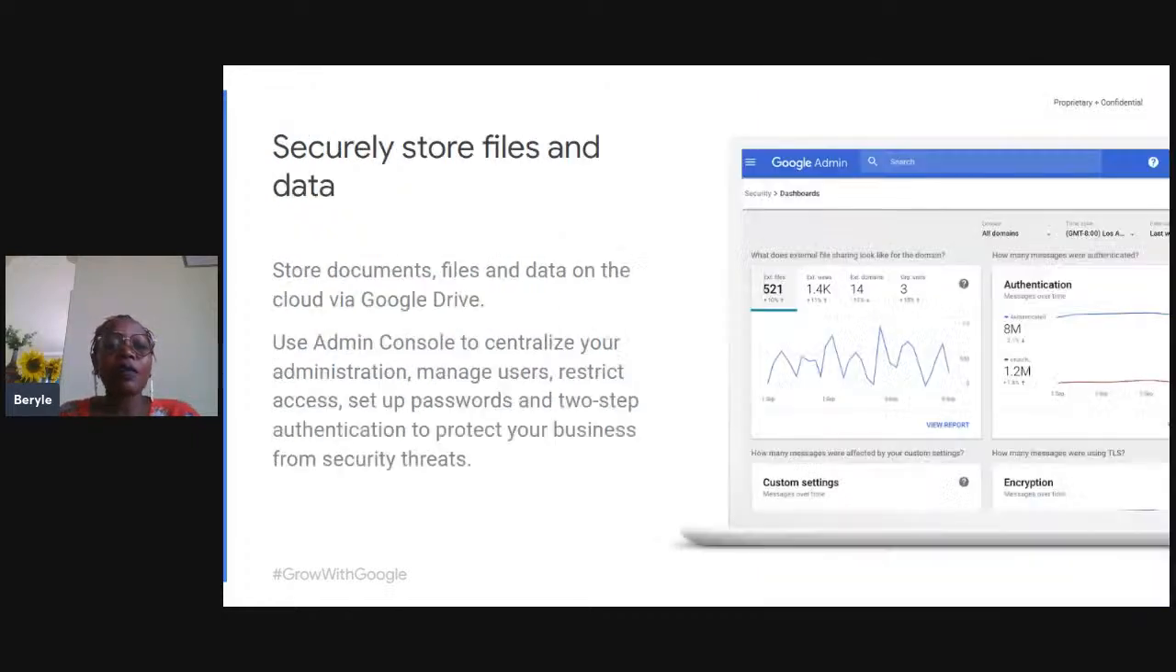So you're able to work faster, and then securely store files and data. I've talked about Google Drive, right? So you can store documents, files and data on the cloud via Google Drive. I gave an example: assuming I lost my laptop and I had everything saved on the drive, or I was working on my documents in Google Slides or Google Sheets, I will still be able to access that document. I will not have lost any data.